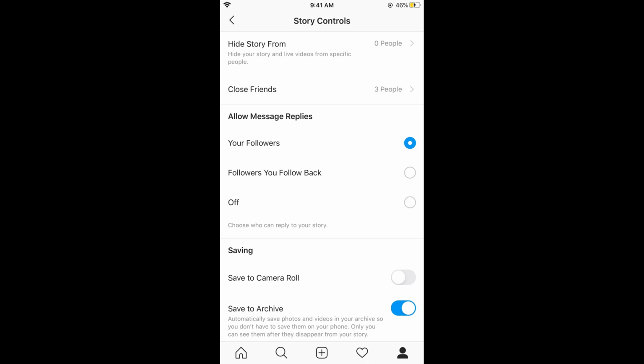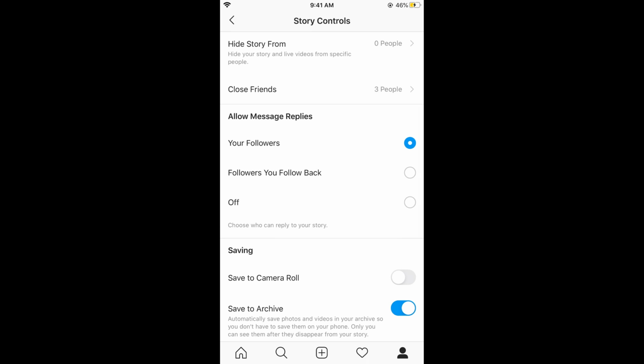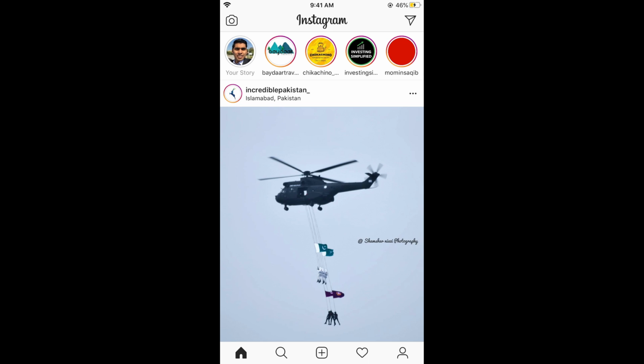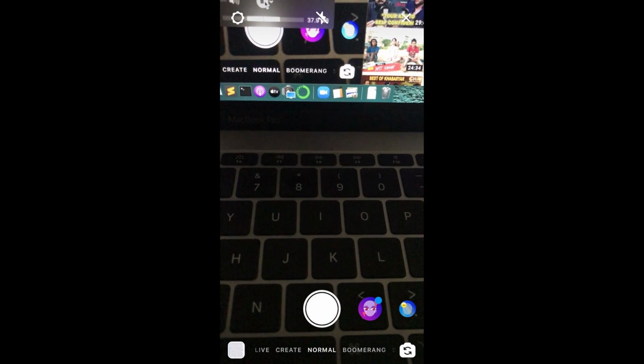So simply go and tap on hide story from, and here you need to select all of those people and tap on done. Once you have selected all of those people and tapped on done, no one would be able to see your story. Simply go and add your story by tapping on this, adding this story like here. Simply go and select your story here.